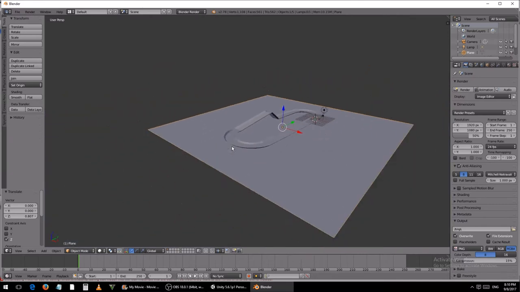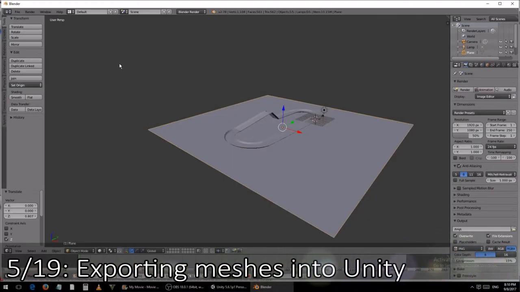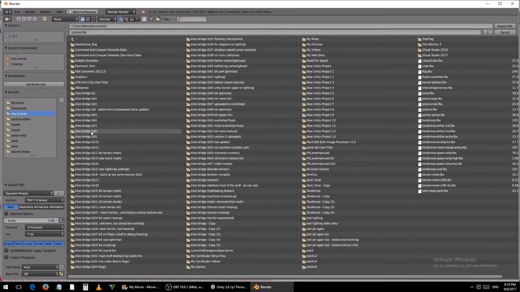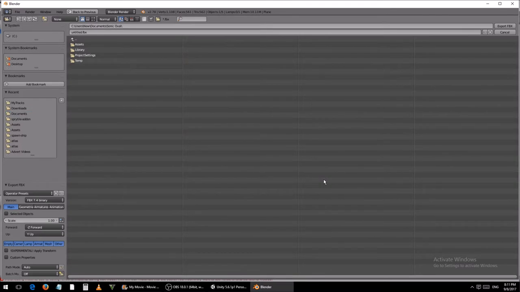Now that our floor is done, let's chuck it into Unity. File, Export, FBX. Please be careful here. Make sure you click FBX, not OBJ. Navigate to your Unity Assets folder. I am showing my folder location on the screen right now. Export FBX.